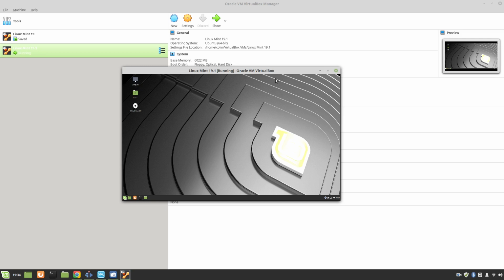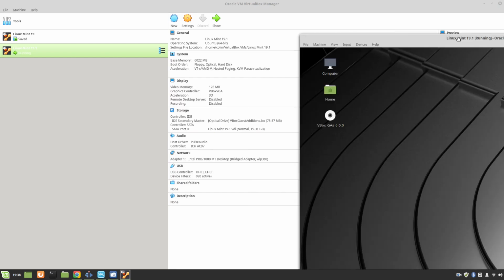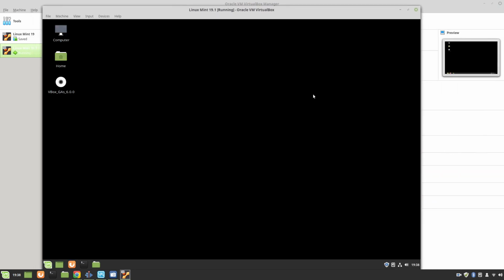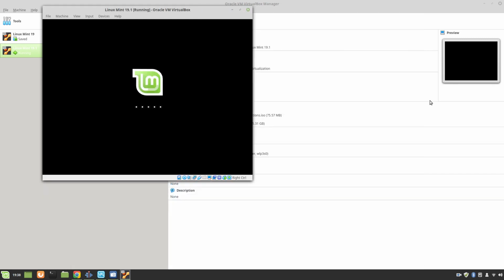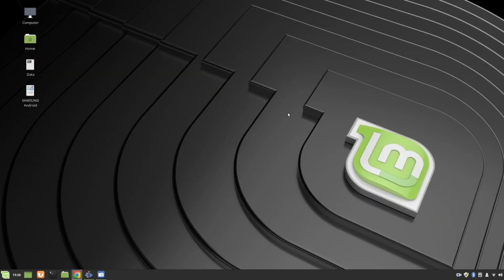So I thought that was just worthwhile showing everybody how that works. So we've put that back to normal. So that is troubleshooting Nvidia drivers on boot up in case you get a black screen.